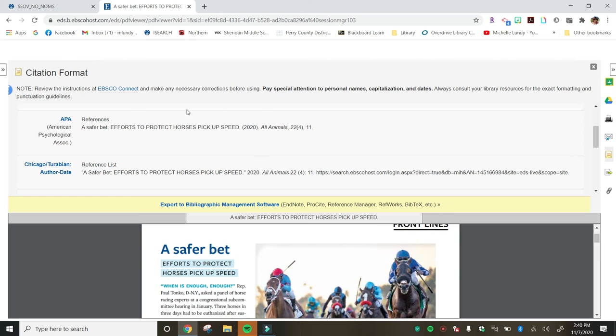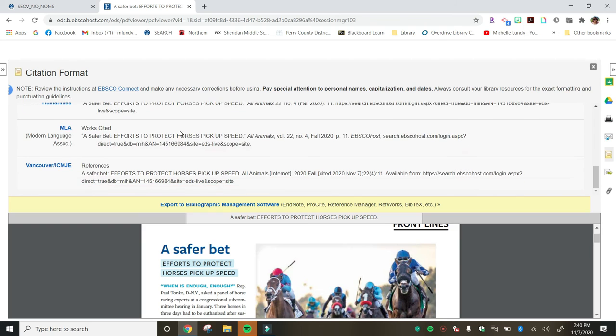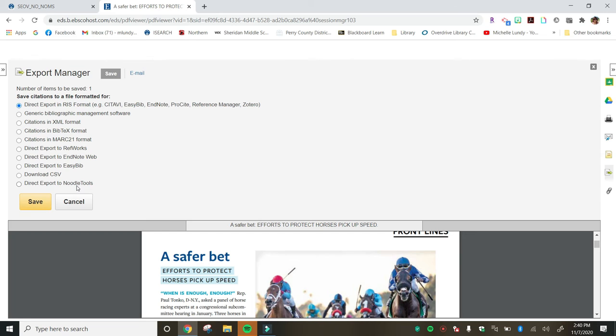Then this would be the citation that I would use on my reference list. You will most likely be using MLA, so I'm going to scroll down, and here's MLA. I would just copy and paste this to a reference page. I can directly export this to NoodleTools. That's awesome. That means that I could be doing my research on NoodleTools, and anything that I find from Infohio, I could export the citation straight there.